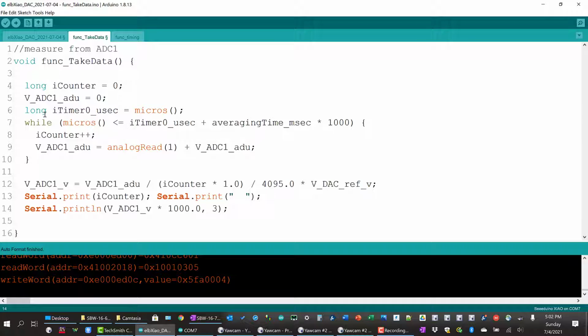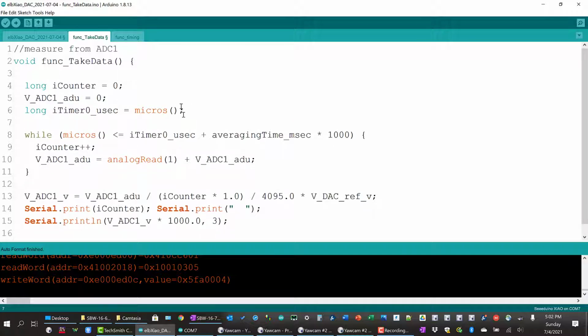So here's what we're going to do. We're initializing these three terms. We're setting the counter to 0. We're setting the ADC value to 0, which will store the running sum. And we're going to start the timer, saying start the time now, and record the current time.